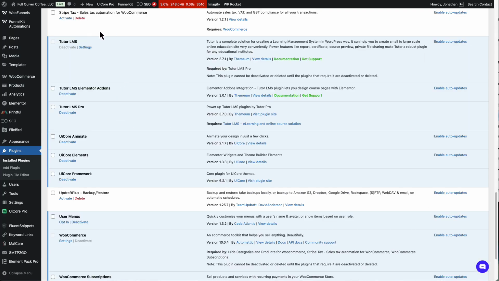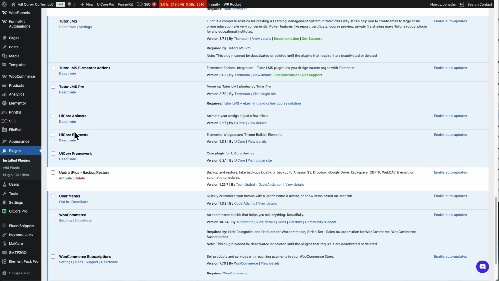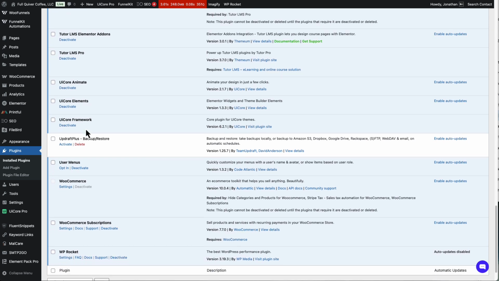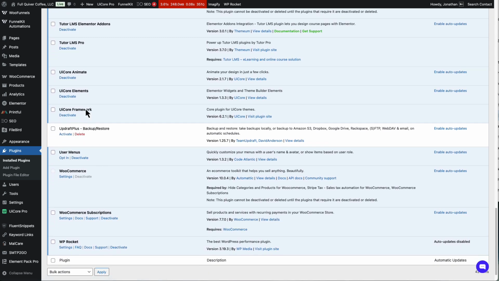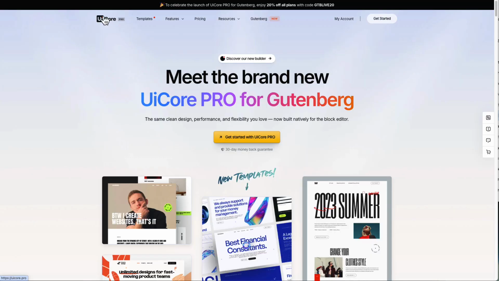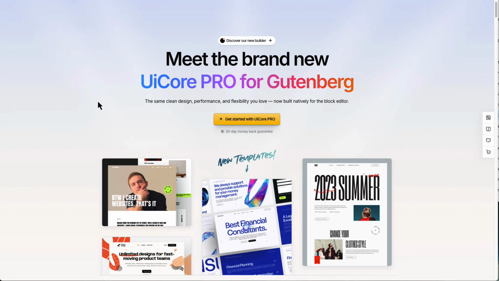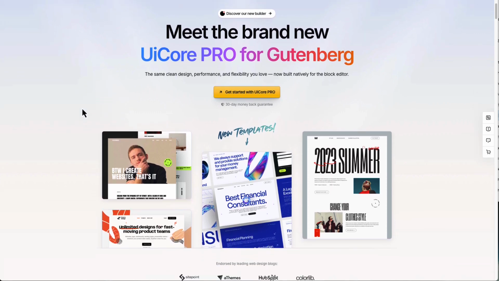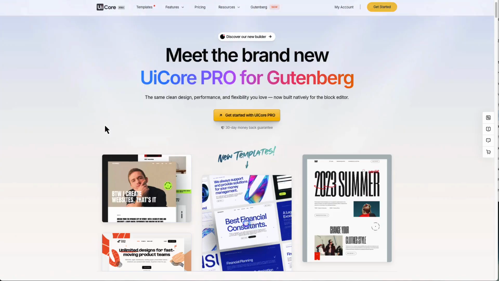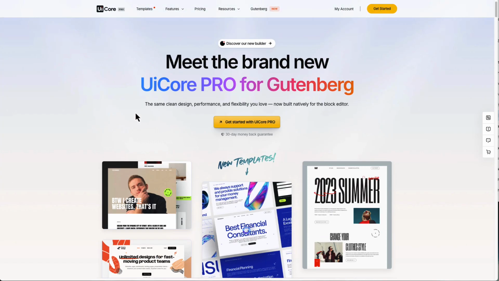As we keep on going, you'll see UI Core, anime elements, and framework. I love this UI Core. If you're not familiar with it, let's check it out. This is UI Core Pro, super easy website. Not a website. It's a theme. It's a theme, but it's got a bunch of neat features that just make everything really, really simple. And it integrates flawlessly with Elementor.